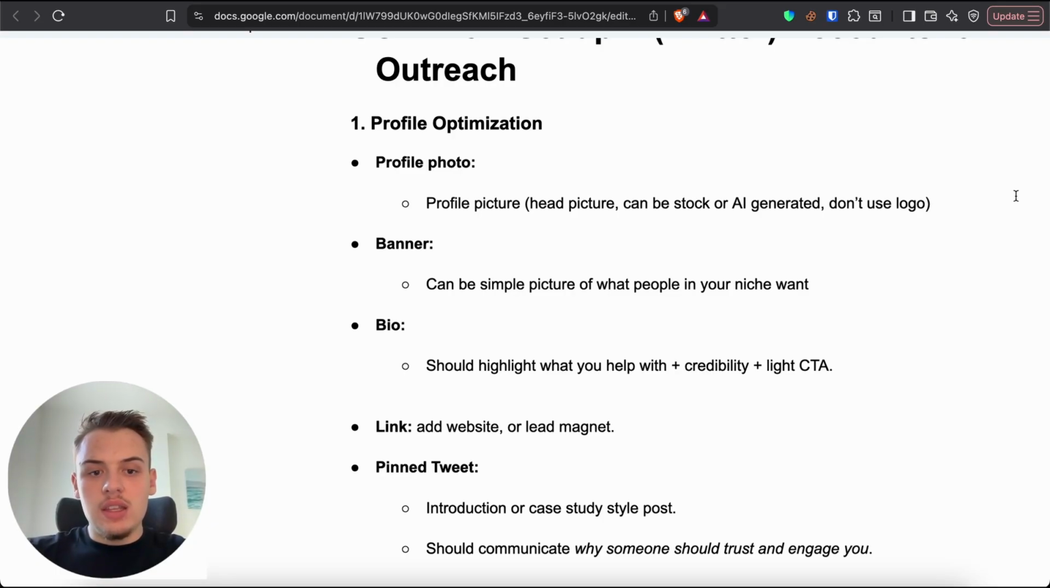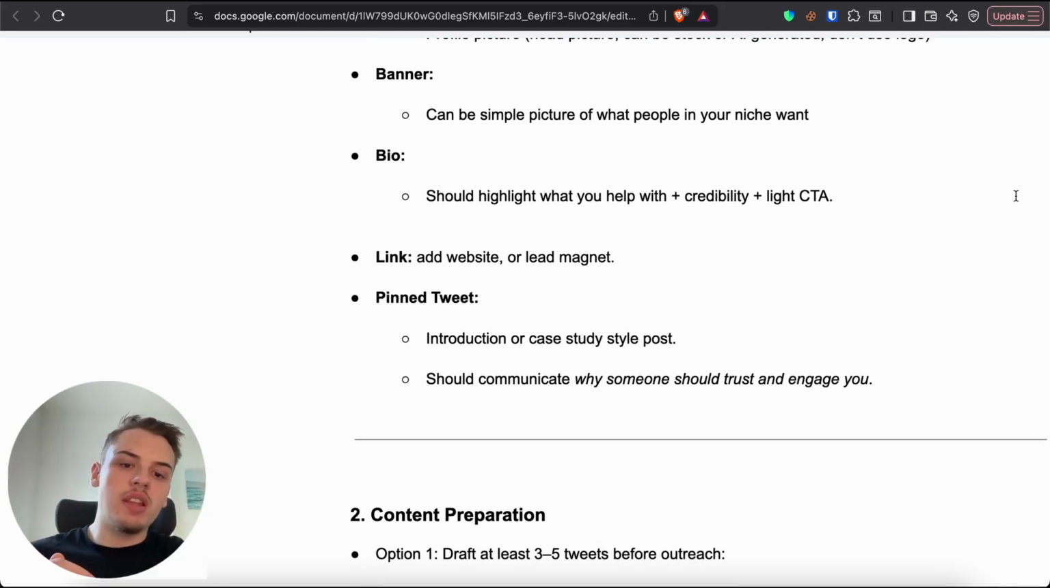For the pinned tweet, so that's actually the first post that people will see on the timeline, pinned at the top. Try to put there some case study or just a tweet to communicate why people should actually trust you and engage with you. Ideally, put there some testimonials or a case study of how you achieved the result that you are actually selling.